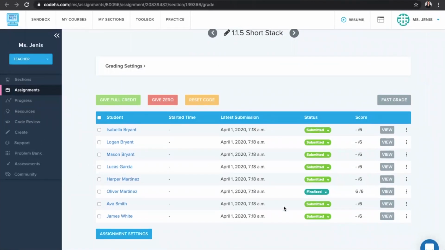It makes it really easy if you want to change a student's grade, if you accidentally gave them the incorrect grade and want to change its status. You can go to fast grade directly from here and it will only grade this assignment. You can also reset any student's code, give them full credit, or give them 0 from here.